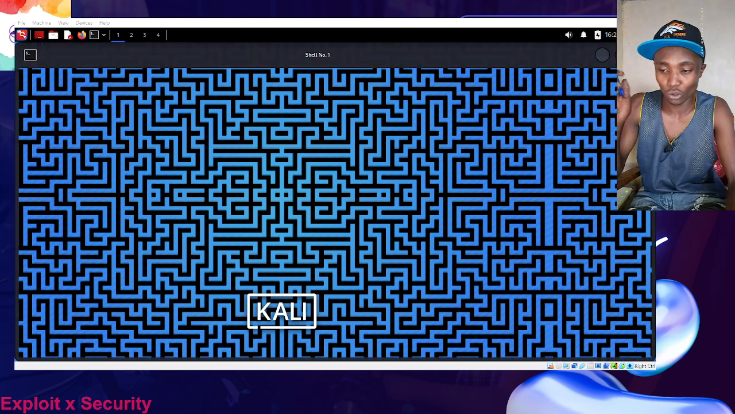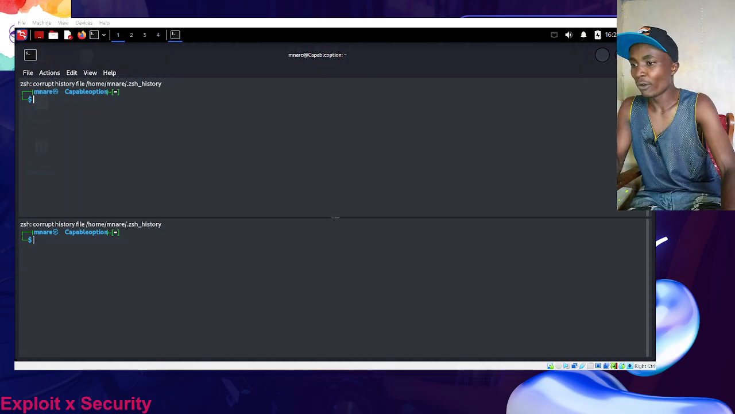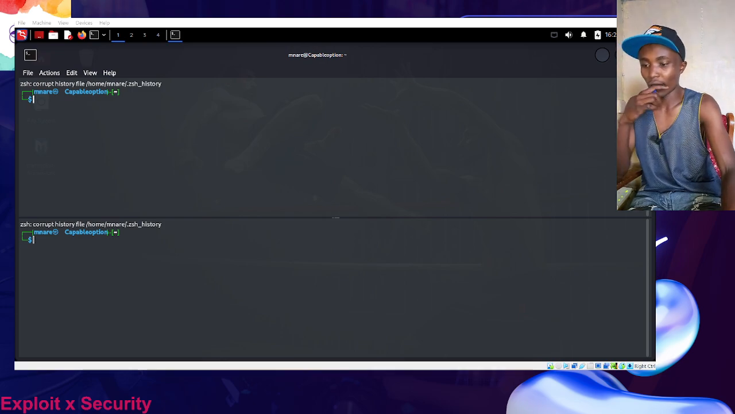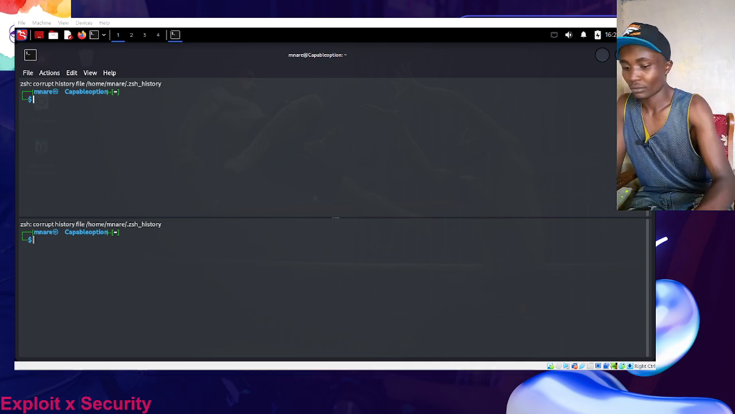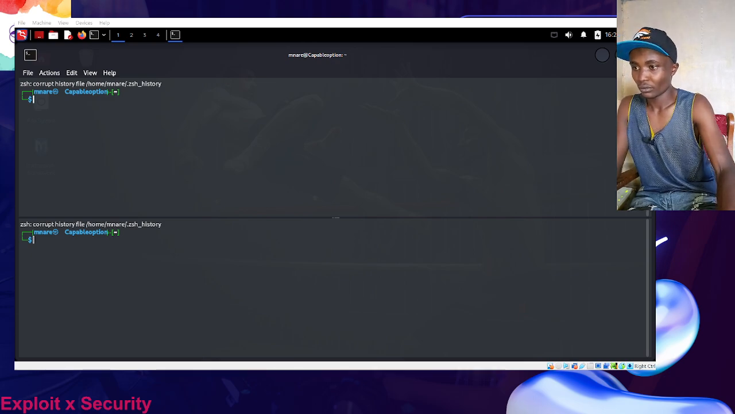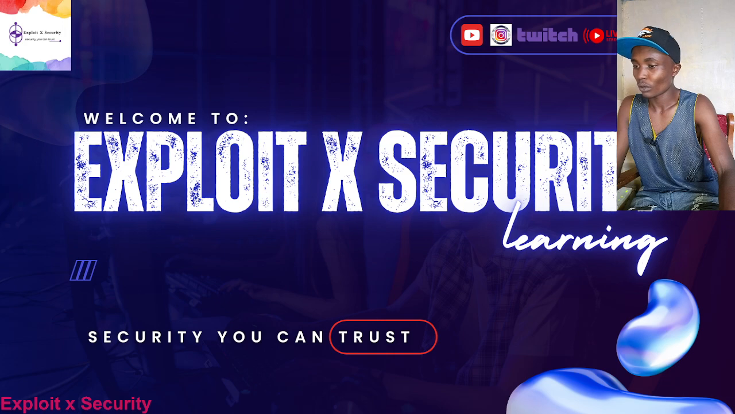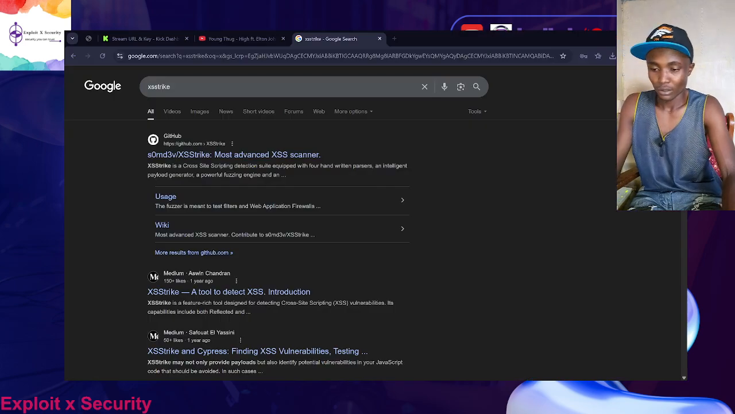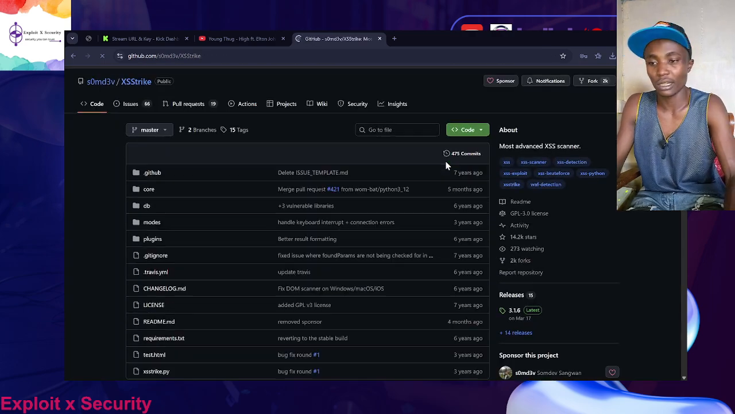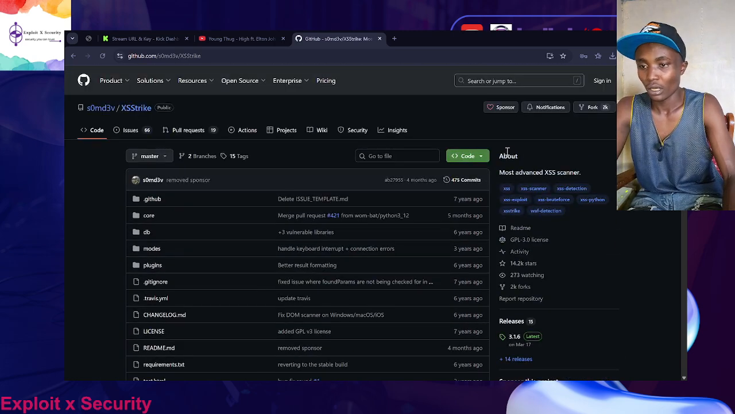So I hope everyone knows what xsstrike is. Before we continue, let me show you which is the xsstrike. This is the xsstrike tool we are going to be using. Yeah, we are going to be using this repository. The repository here is the one that contains the xsstrike that we are going to be using. You can see it's the most advanced cross-site scripting scanner.